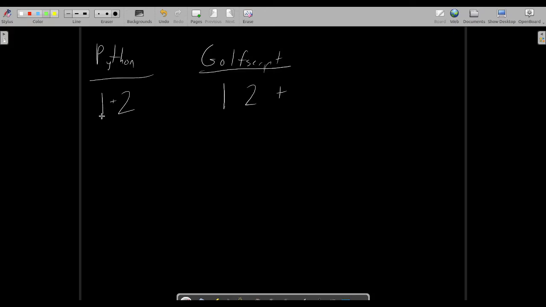In Python, this expression consists of two arguments, which happen to be literal numbers written to the code, combined together with a binary operator. If we remove any of these three parts, we have a syntax error. On the other hand, our GolfScript code is actually three separate, independent statements. Let's break it down.